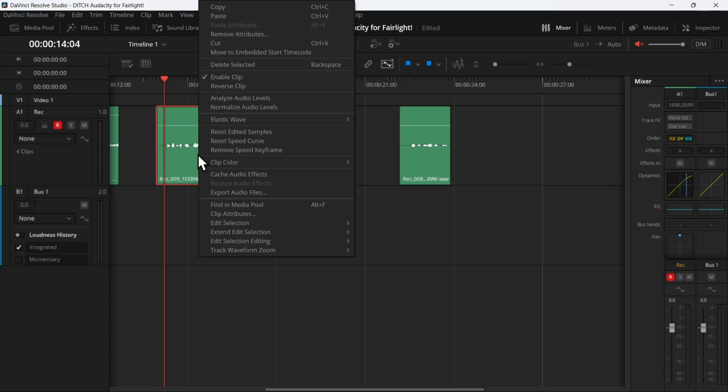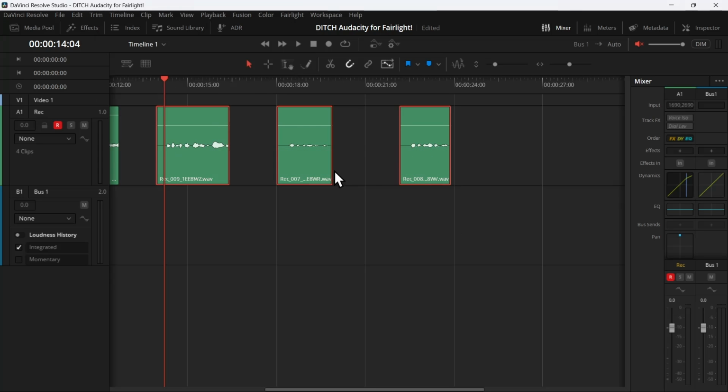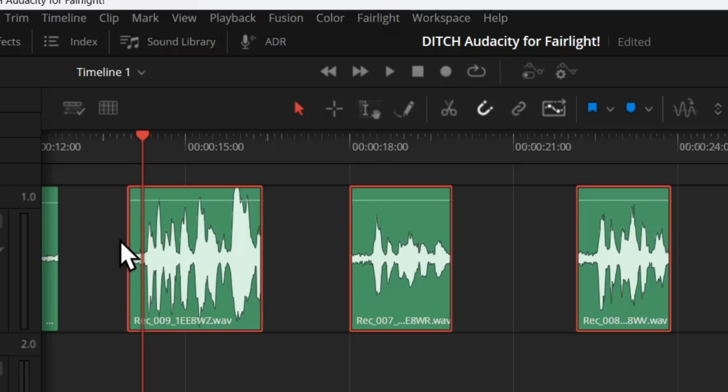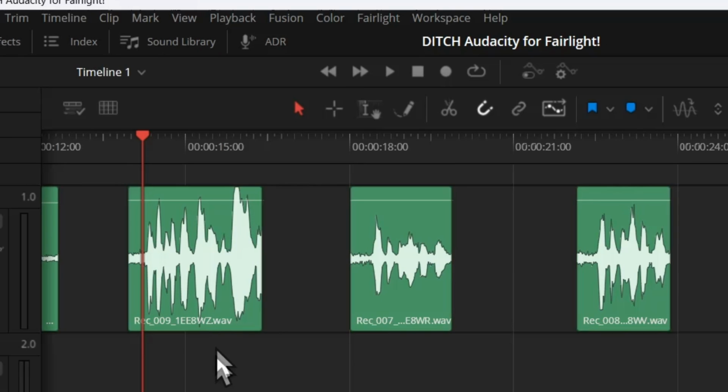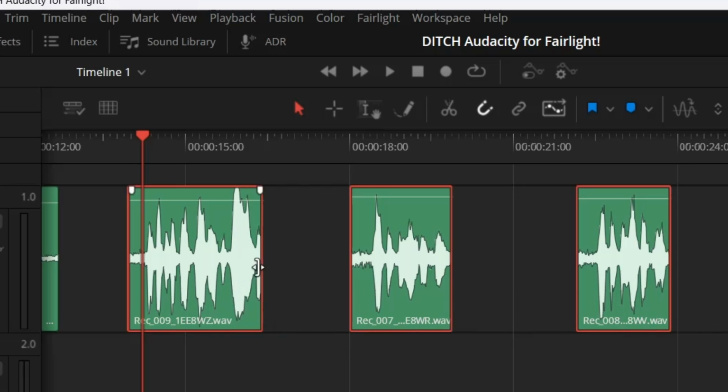When you are normalizing a clip, instead of normalizing one by one, you can select all the clips and right click and go to normalize, and in here you get two options, relative and independent. If you select relative, it will consider all the audio tracks and increase the volume accordingly. So you can see this one is too high, this is too low, this is again too high. But if I select all of them and then right click and normalize, and this time if I select independent and then normalize, all the audio levels will be almost equal.